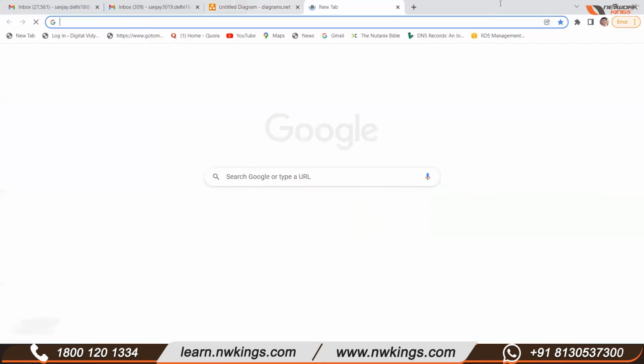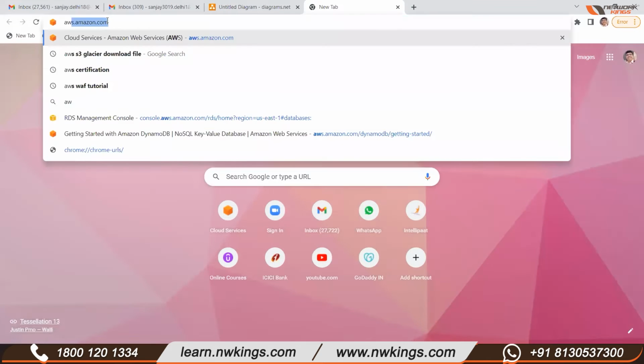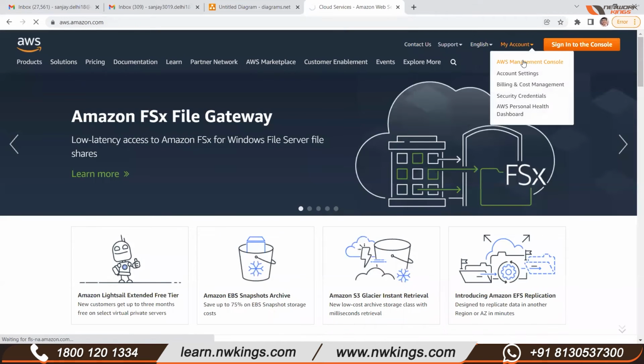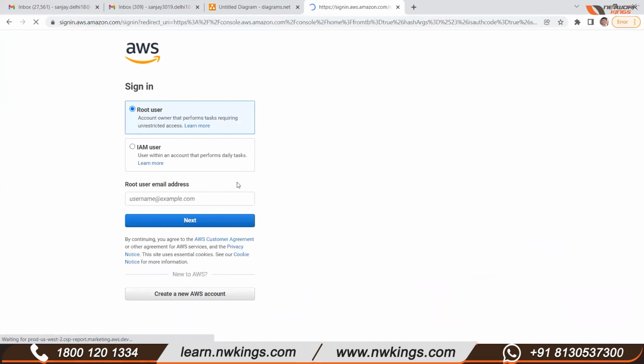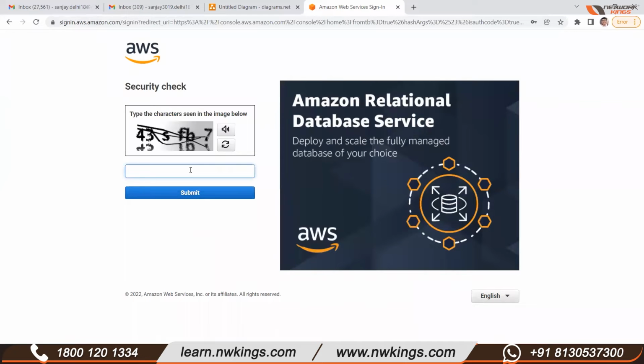So we are going back, and now just open your AWS account. You just go and open the AWS account, and we are going to start. Yeah, here we go. And we need to provide the security check.